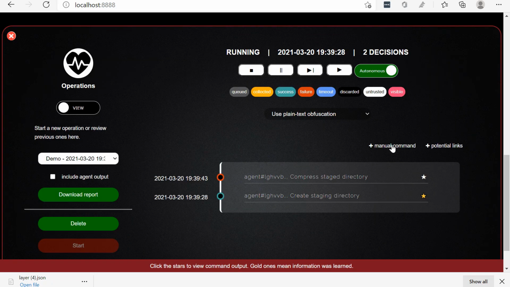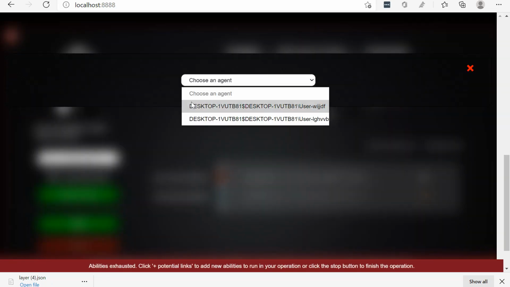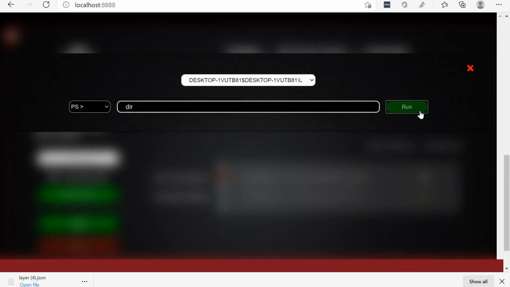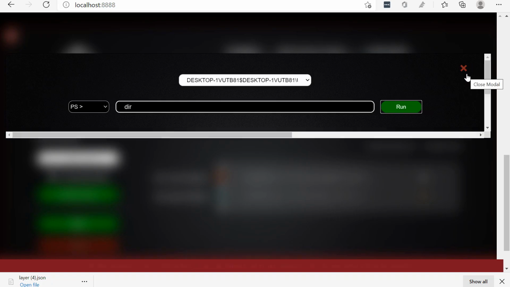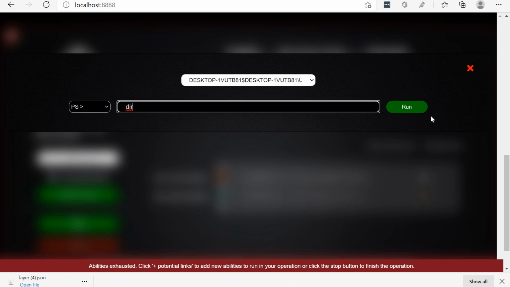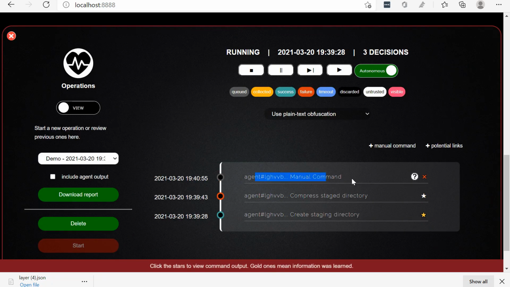We can add additional commands by ourselves. We can choose our own agent, and we can run something like dir, for example, as a simple command. I think I have an agent with an error. Here's one command up here.